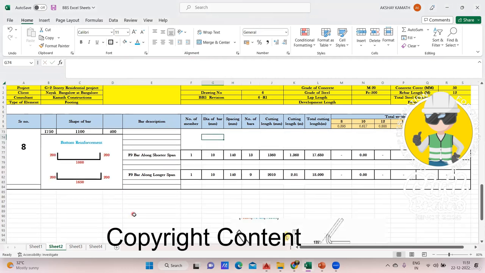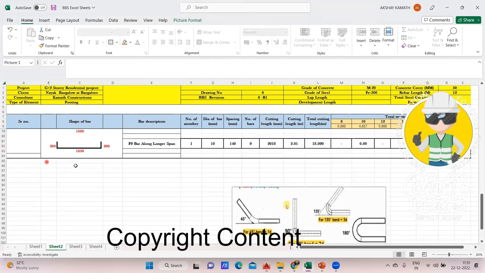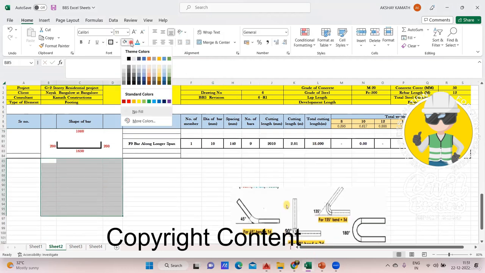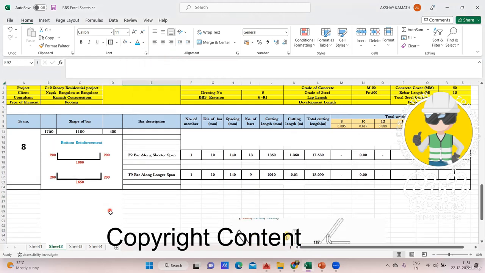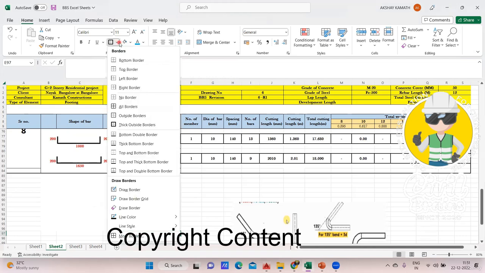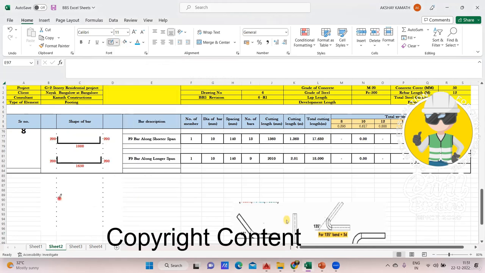Now for the top reinforcement, what do you do? You just select this area in this way. Come here, give a white color. Now this much area you can utilize. Now again you make use of this border option. Draw border. Now you draw the border like this. See, one. Come here, draw border, 2 and 3. So this is the top reinforcement, your shorter span you did, and then leave 2 or 3 spaces and come here. This is your other one. Finish. Done. You got the shape.